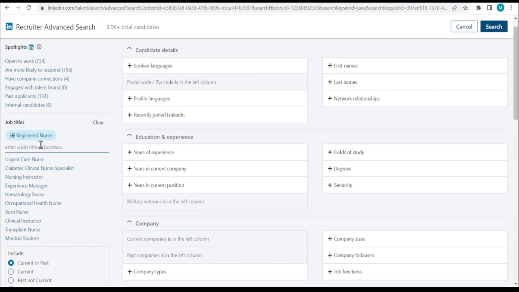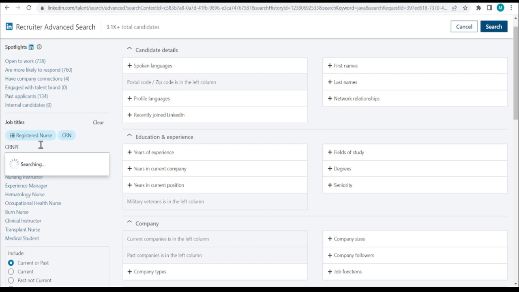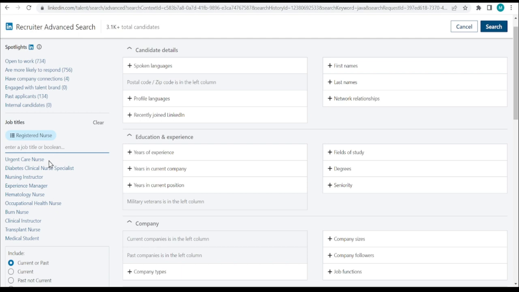Suppose I can put certified registered nurse, CRN, also CRN. Or I can update PICU, which is pediatric intensive care nurse. So you can use these types of titles also if you are looking for these titles in the resume. But I need only registered nurse, so I can use only registered nurse, that's enough for me because the other titles like CRN and pediatric intensive care are fewer. And apart from that, below you can see LinkedIn showing some alternative options. You can use those.